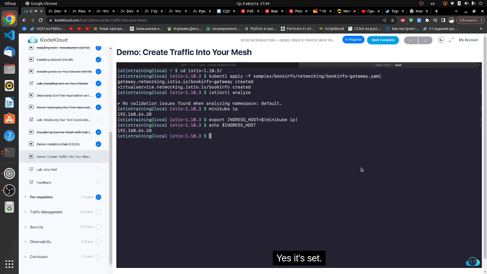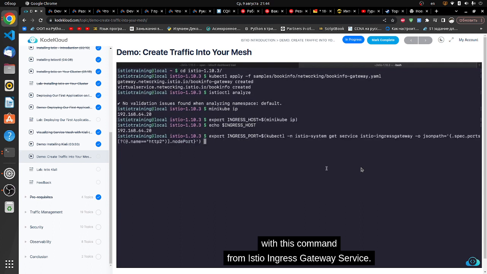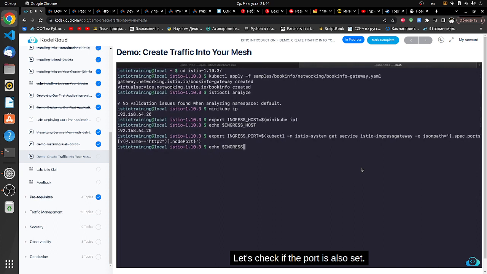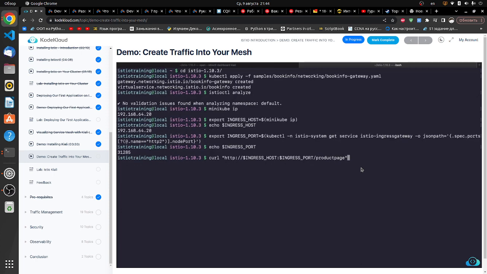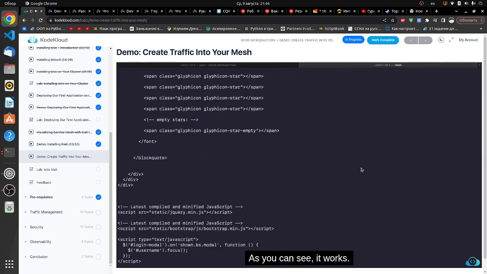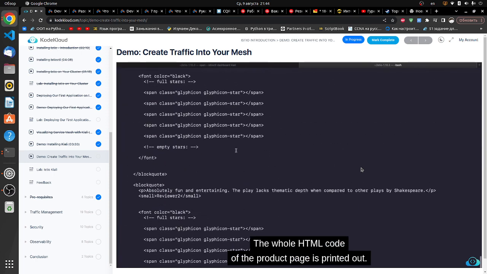Yes, it's set. Let's also get the proper port numbers with this command from the Istio ingress gateway service. Let's check if the port is also set. Now, we can curl the product page using this address from our terminal. You can see it works. The whole HTML code of the product page is printed out.